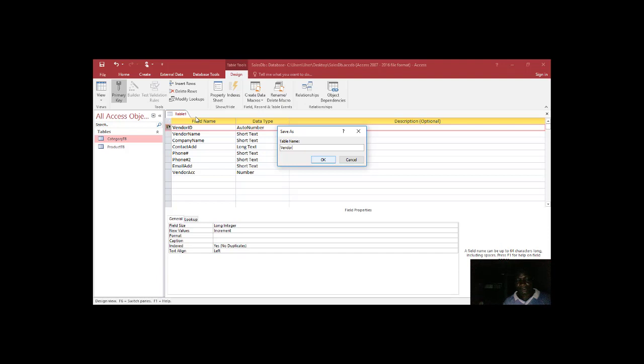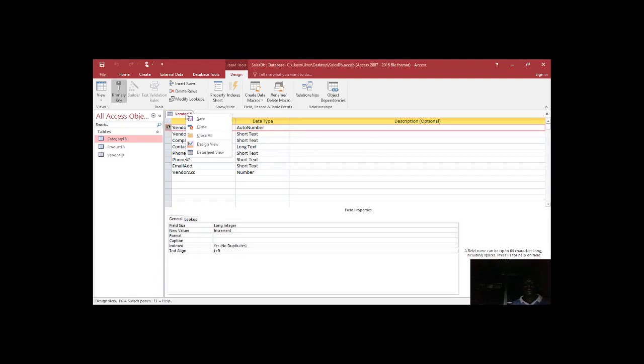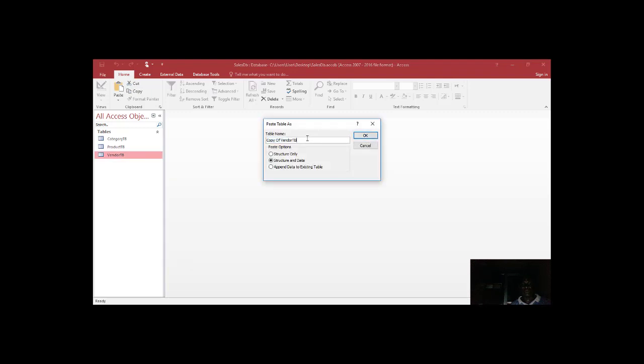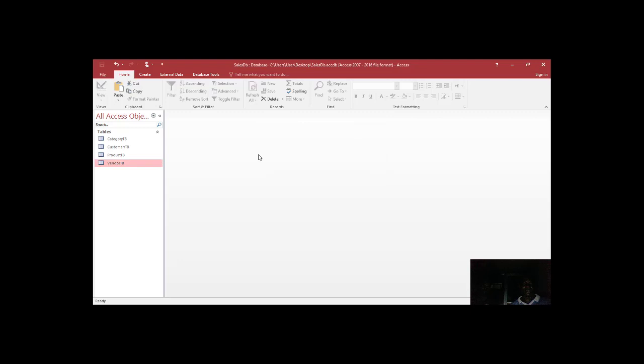Vendor CB. I'll save it as vendor CB. Now I'll come here and copy and paste. It's asking whether I want to save it as copy of vendor CB. I say no. I want to save it as customer CB. Structure only. There's no data there.